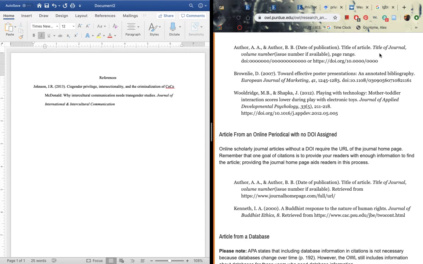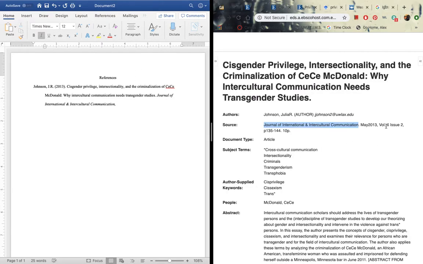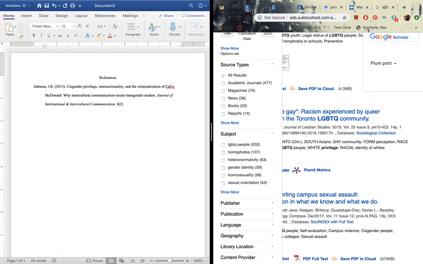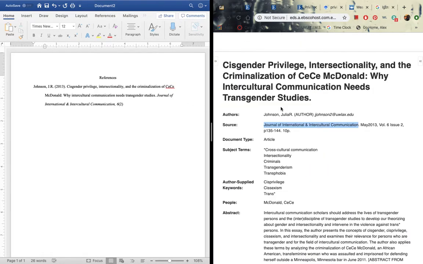You have the comma there, and then the volume number, also in italics. So it's volume 6. So you do 6, and then you take out the italics, and then it's going to be issue 2, and so you put that in parentheses right there. Issue number if available, and then the page range that it's at. And so it's pages 135 to 144.